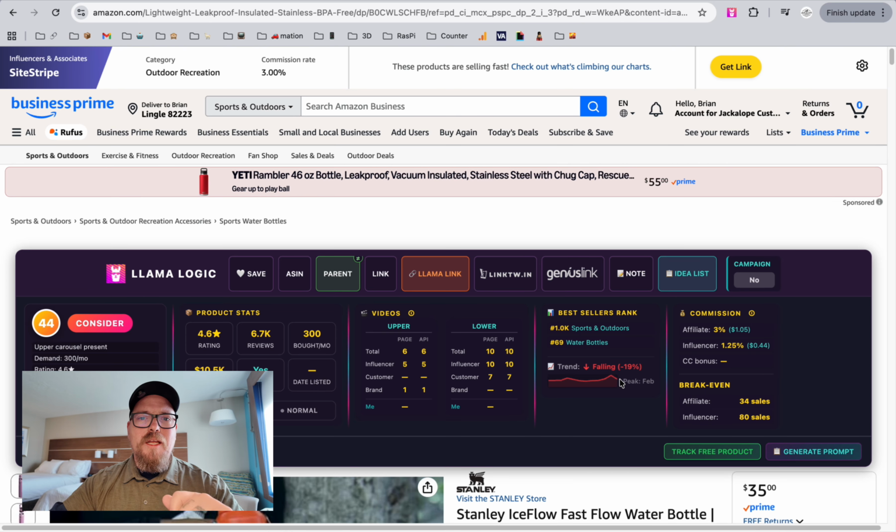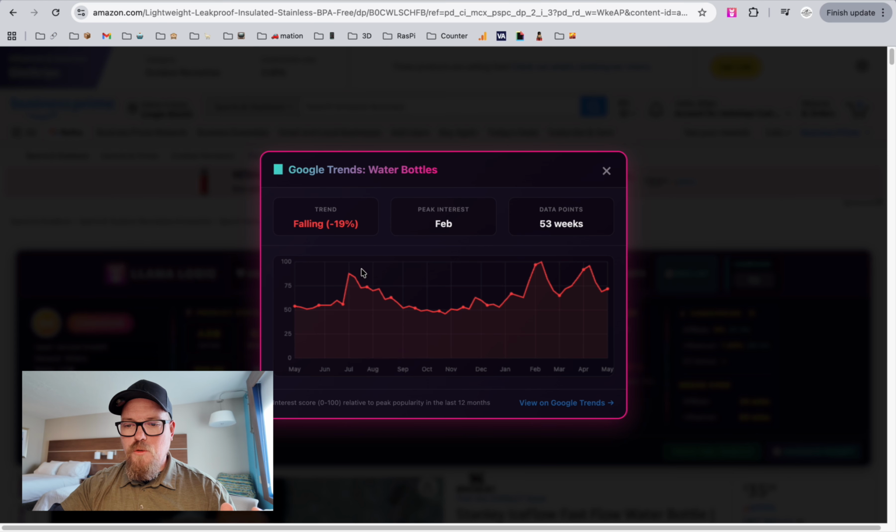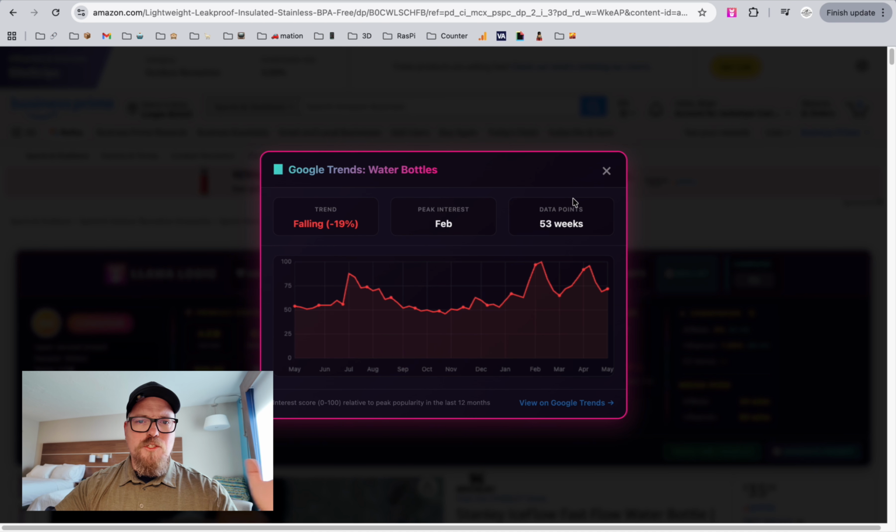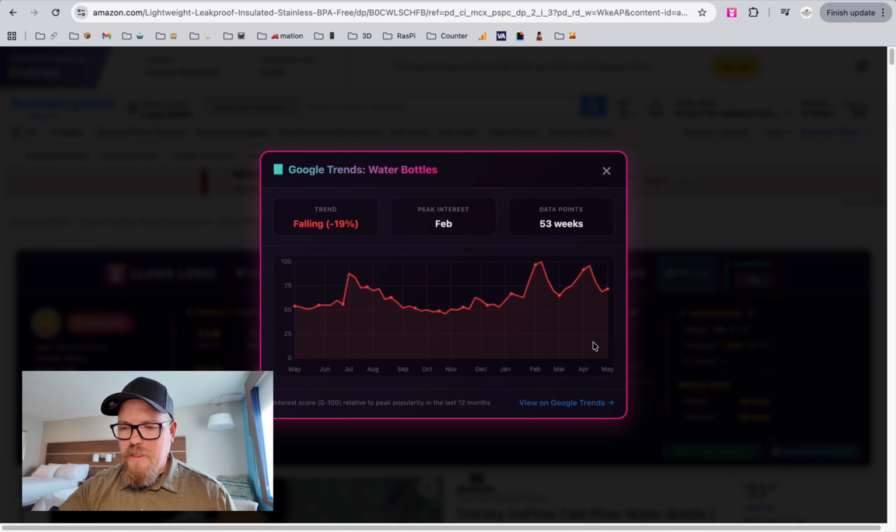Trend. This item is trending via Google Trends. And if you click this, this will show you where it peaks. This is 53-week data points, and it's for water bottles, not this bottle itself, but just water bottles in general. And then you can go to Google Trends and look at all that stuff.